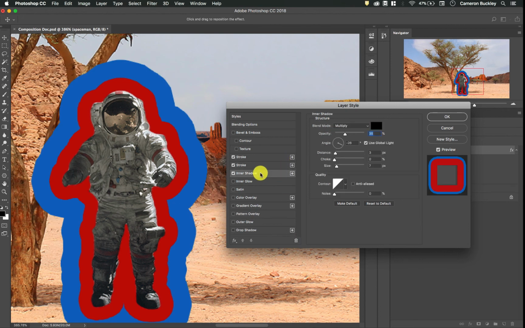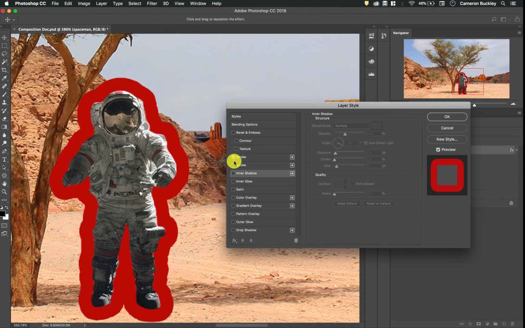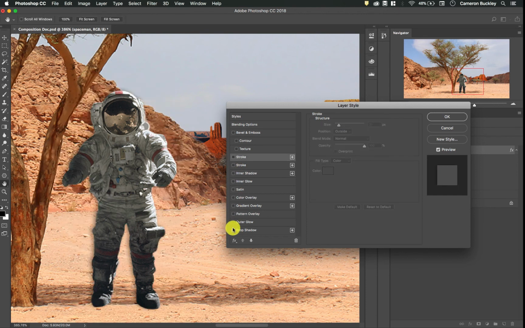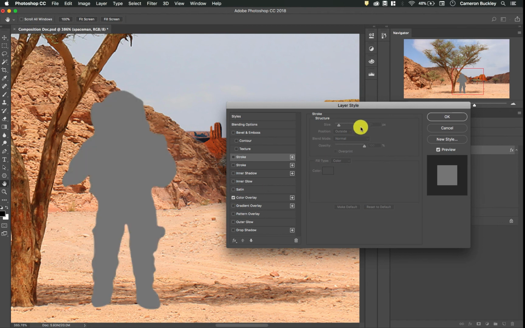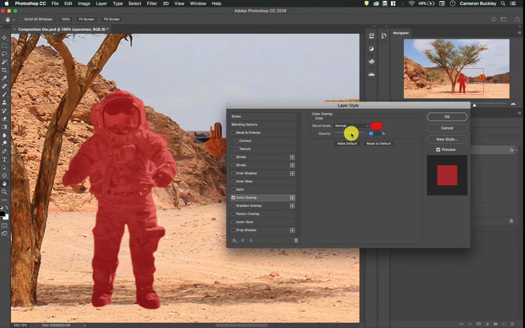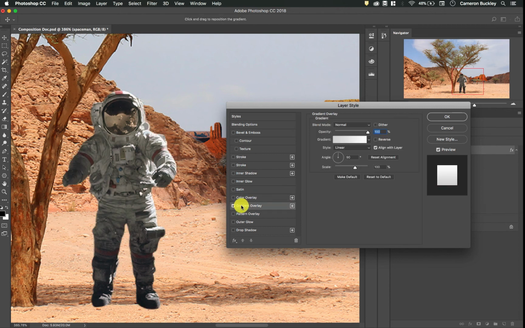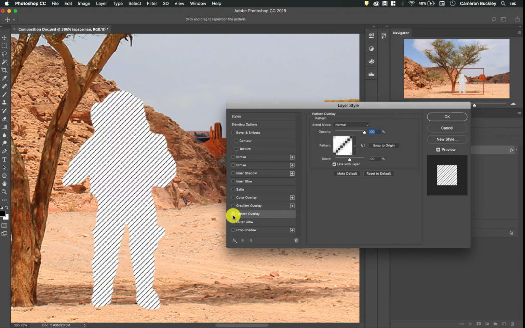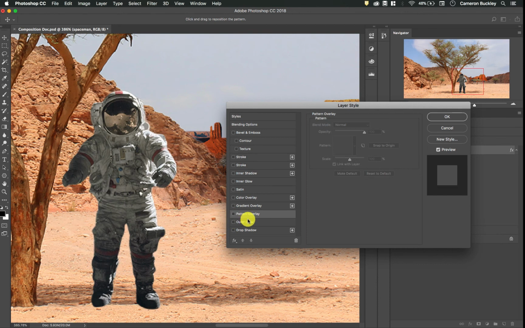Okay. So here's inner shadow. This will add a little shadow on our figure. There's also drop shadow, which adds a shadow. I'll turn off these strokes so you can see it on the outside. So drop shadows for the outside, inner shadows for the inside. Inner glow, satin overlay, color overlay. This is kind of a fun one. So we can make a number of color overlays here. A gradient overlay, pattern overlay, outer glow, all kinds of different things.